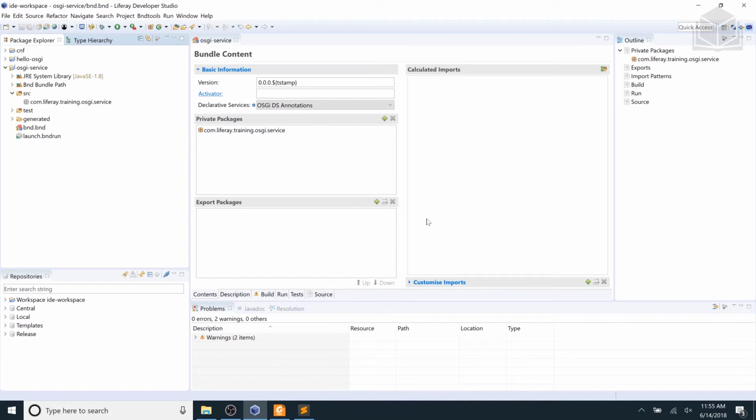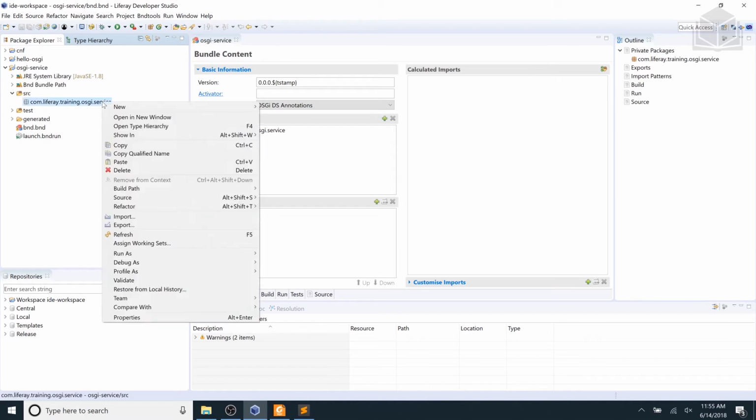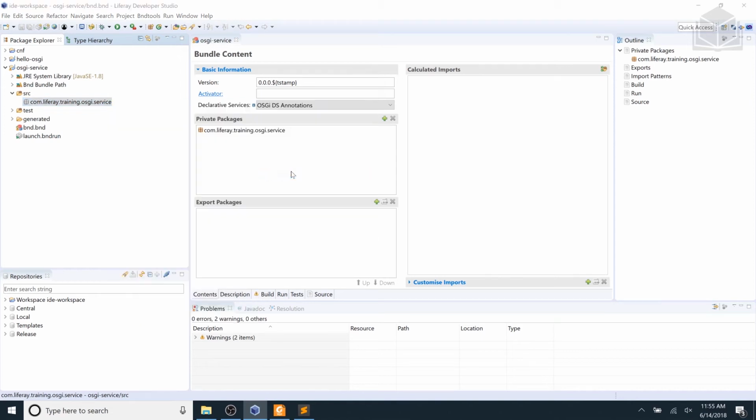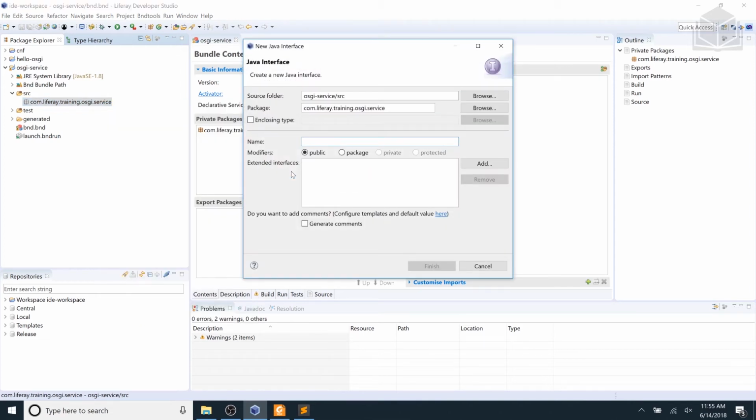So let's go ahead and we'll create the interface or the API. So let's go ahead, we'll right click the package, heading over to new, followed by interface. And then the name of the interface is going to be ClockAPI. So ClockAPI. And then from here, once you have the name of the interface all typed out, go ahead and click finish.